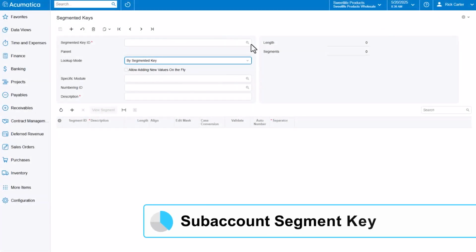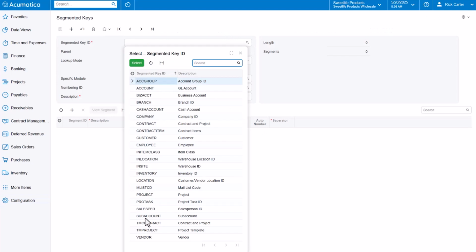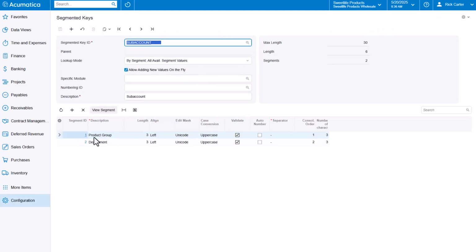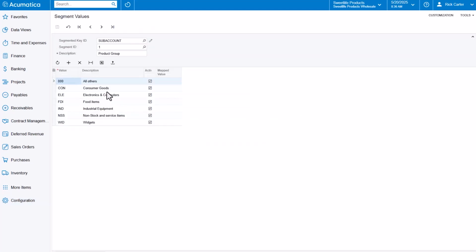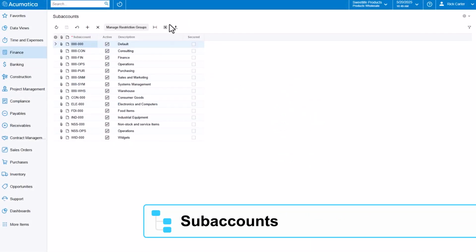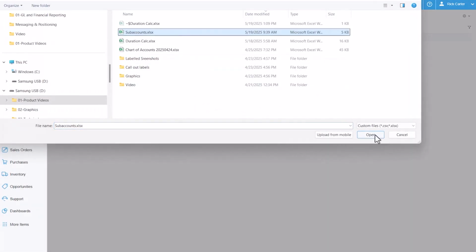Sub-accounts enable advanced, multidimensional financial analysis by adding depth and flexibility to your chart of accounts. Define sub-account structures using segment keys. Customize the segment count, length, character type, and validation rules. Create sub-accounts manually or quickly import them from a spreadsheet.